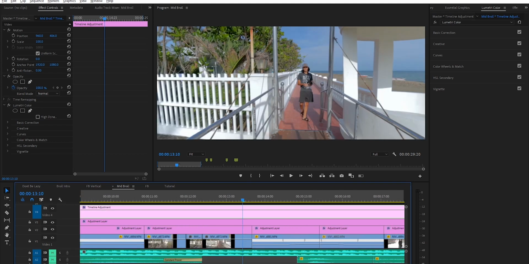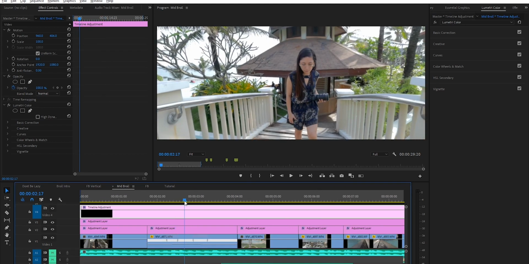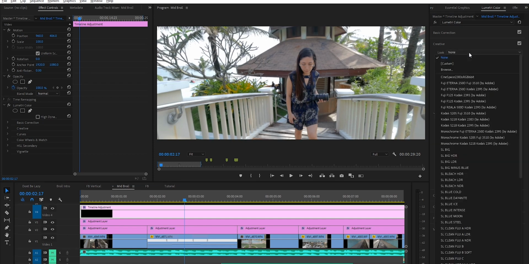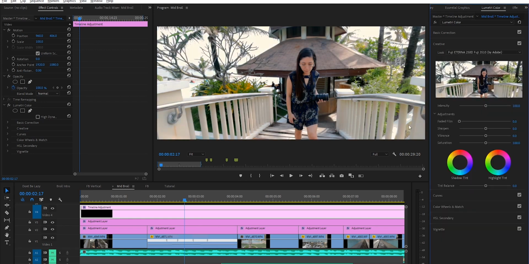What we should do is, first I apply the Fuji LUT. I like this Fuji Eternal LUT from Adobe. This is what the color looks like. But I will just move the intensity to like 35 or something. Yeah, like that. But the green is still green.